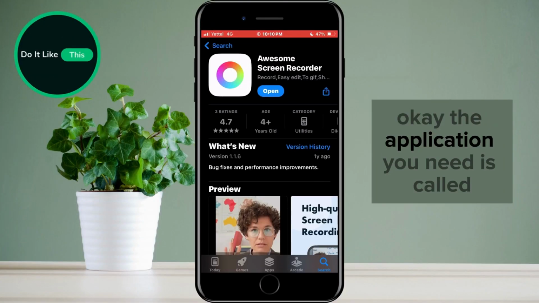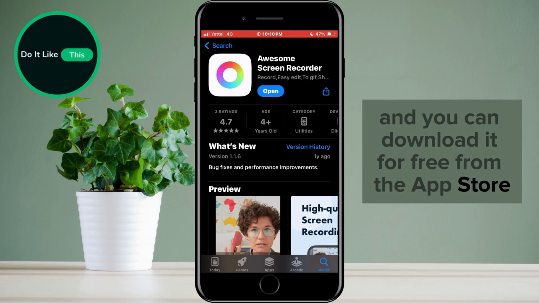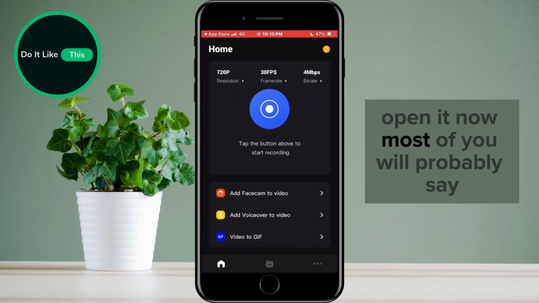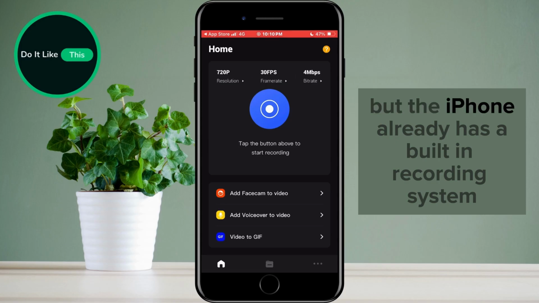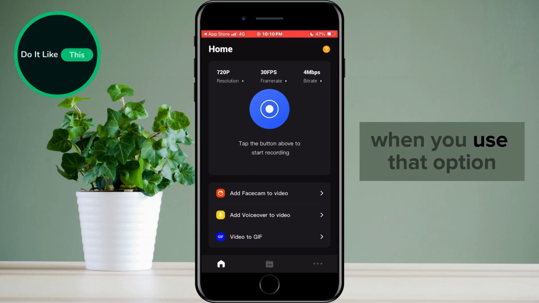Okay, the application you need is called Awesome Screen Recorder and you can download it for free from the App Store. Once the app has downloaded, open it. Now, most of you will probably say, but the iPhone already has a built-in recording system. Yes, that is correct. But you don't have any control over the recording when you use that option.